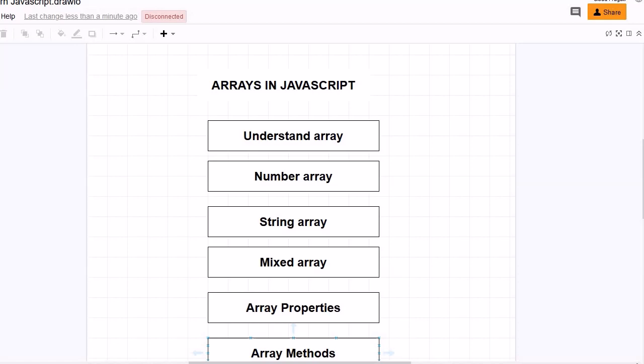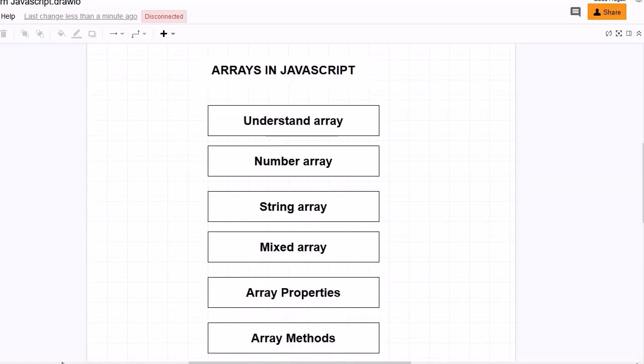Once we are comfortable with number array, then we will create a string array. We will also look into an example to create mixed array. Once we understand that, we will use the array properties. Once we understand array properties, then we will look into useful methods of JavaScript array that provide different functionality on array. So let's start our discussion by understanding the array.